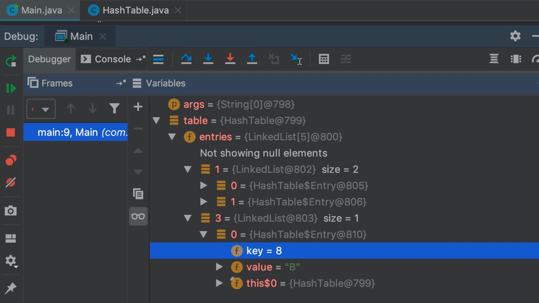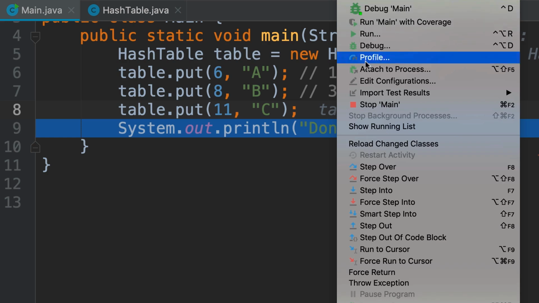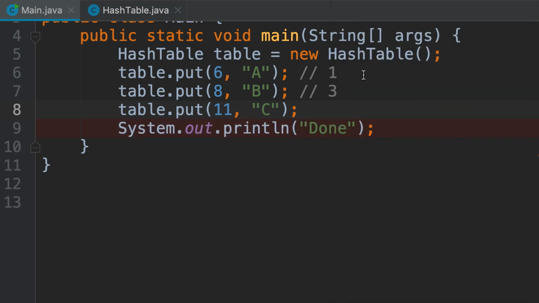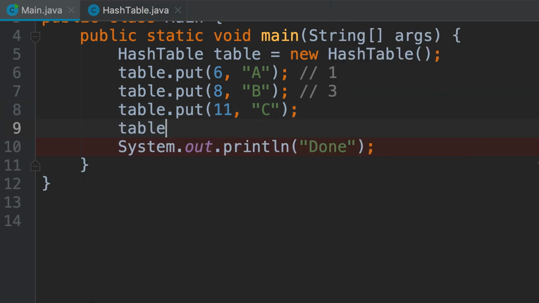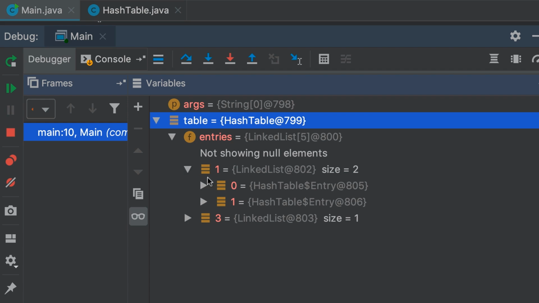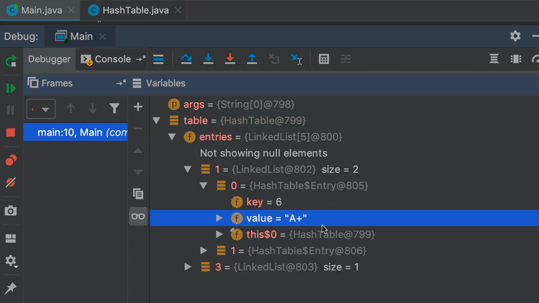Now let's try a duplicate key. So let's stop the debugger. Take a look. Under the Run menu, we can stop the debugger. The shortcut on Mac is Command and F2. So Command and F2. All right. Now let's do a table.put. This time we're going to pass 6, but with A plus as the value. Let's run the program one more time. All right. Here's our table. And in our first linked list, the value of this entry is updated.